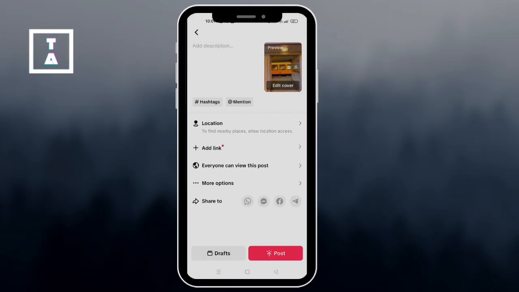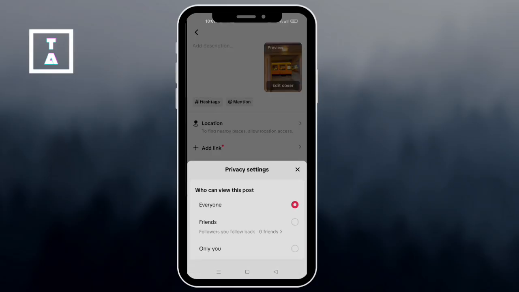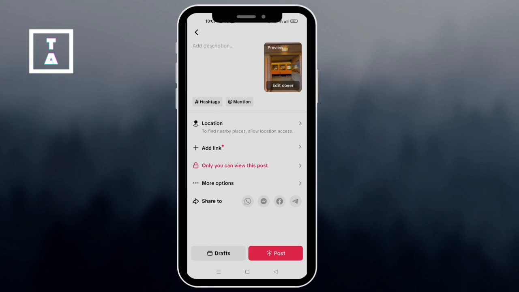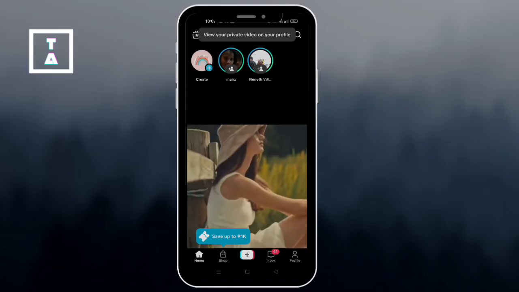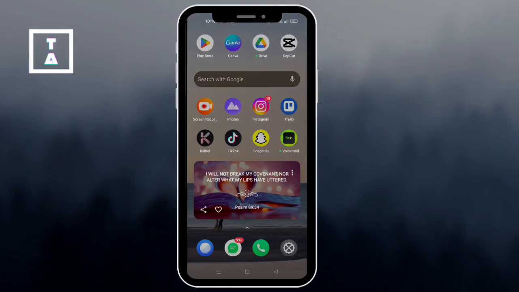Then before posting, scroll down and tap Who can watch this video and select Only me, and make sure the option Save to Device is turned on. And then tap Post, and this video won't be visible to others since it's set to Only me, but it will automatically save to your phone's gallery.